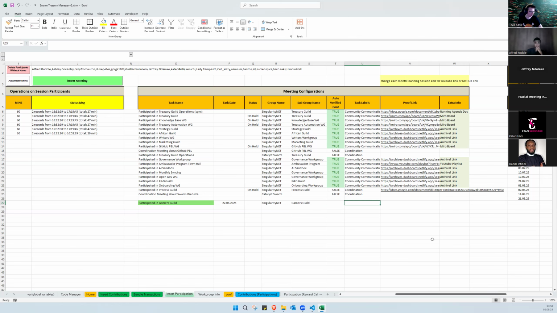And then I can use auto verification. This is basically insight for me. I usually put it through if I know what the task labels are. So here maybe this is a coordination call, and I know it's also community communication because it's an open call. And then I need a fixed link for proof of link.